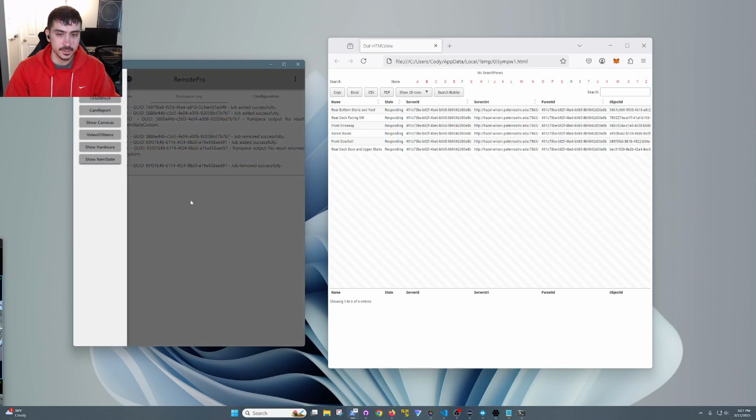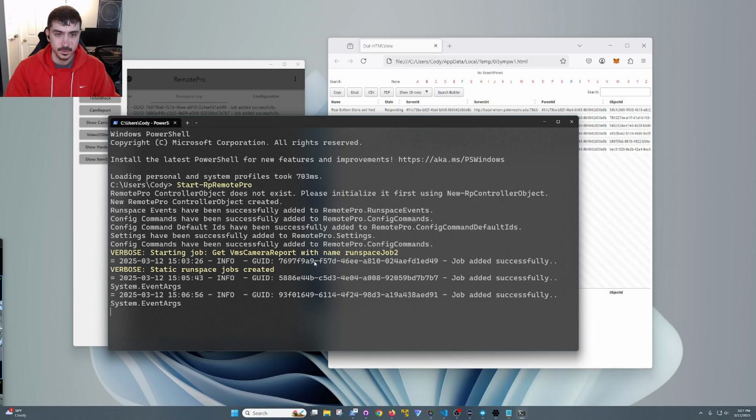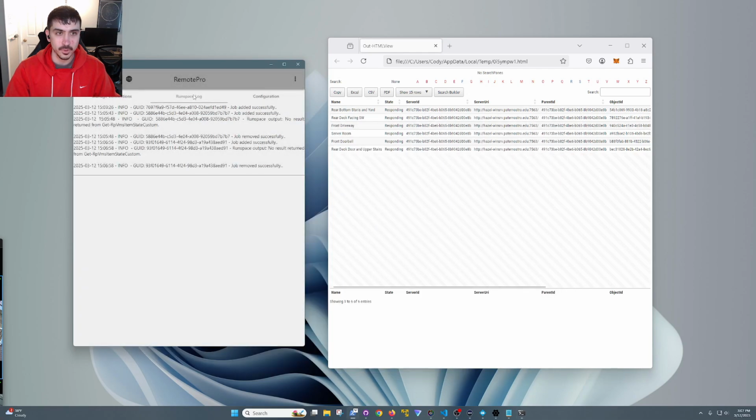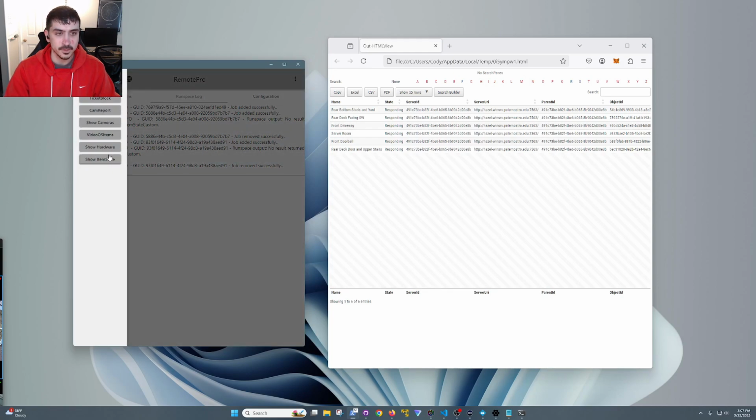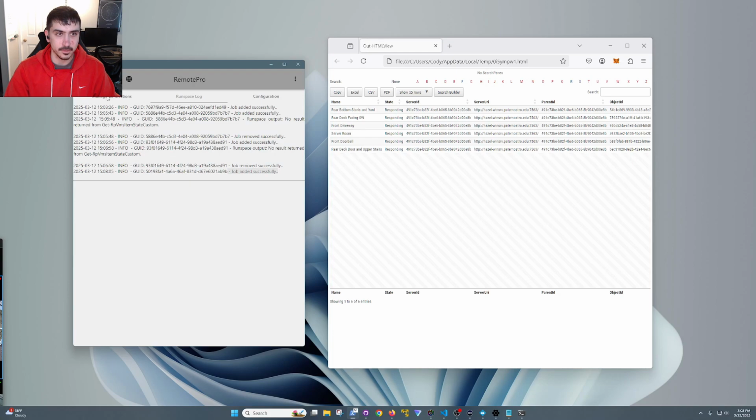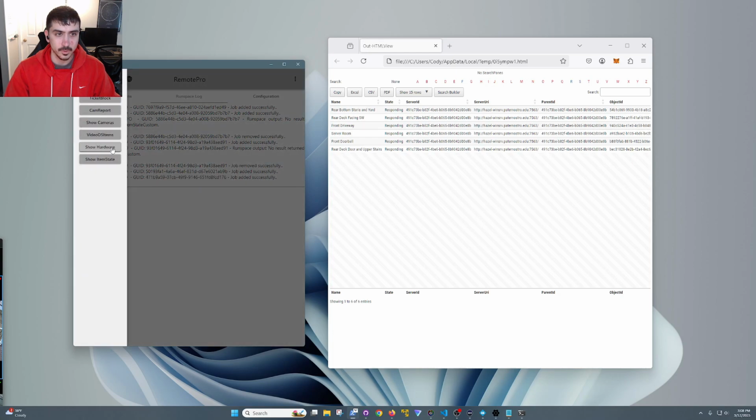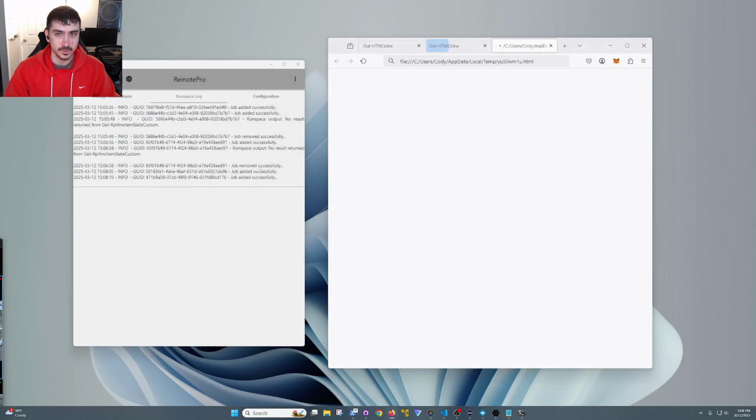all of these button clicks, you don't have to have multiple PowerShell instances open for it to work, but it is using multiple PowerShell instances through runspaces. But what that offers us is the ability to do more than one task at once. So let's say I want a camera report. You can see that the job was added. Hardware report, that one was added as well, and they're actually processing right now.